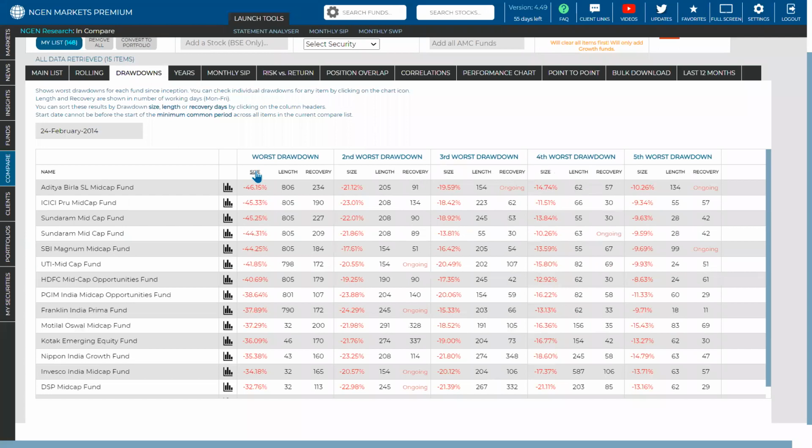for the worst one. So when you see this comparison, you can definitely know that the highest size of the drawdown for the worst drawdown was for Aditya Birla SL Mid Cap. This helps us understand which fund had the biggest loss on a drawdown basis. Similarly, you can see the length of that loss, how much time it was in the drawdown period and how long it took to recover. These are numbers of days, basically. So it took 234 days to recover.